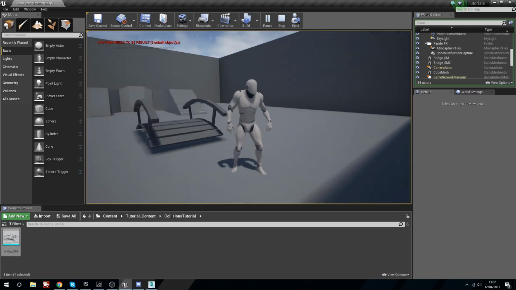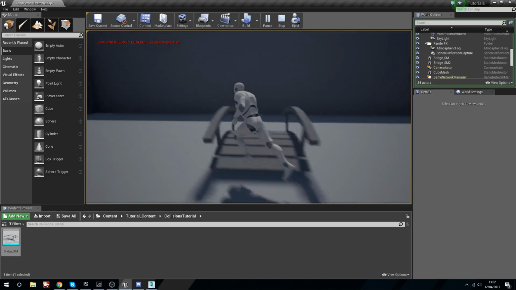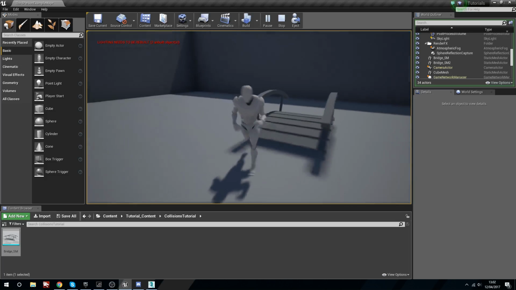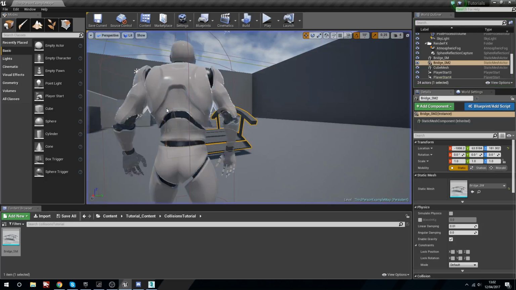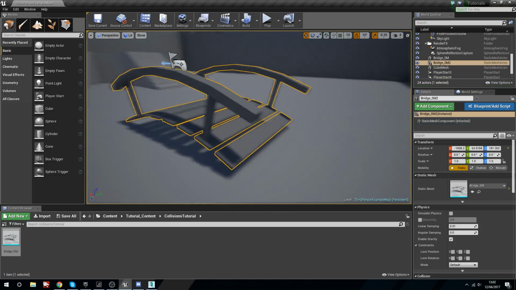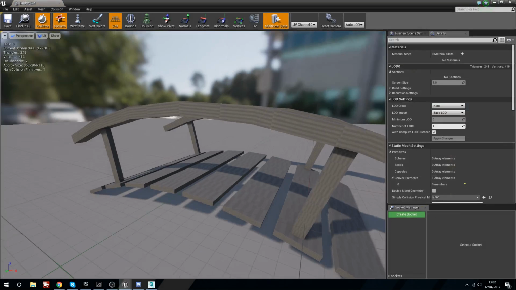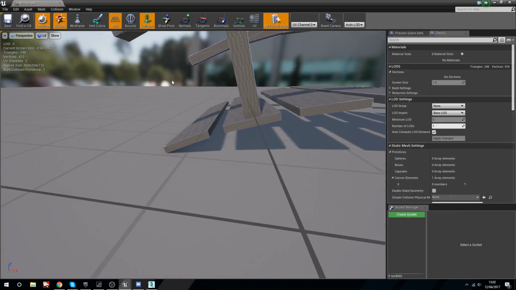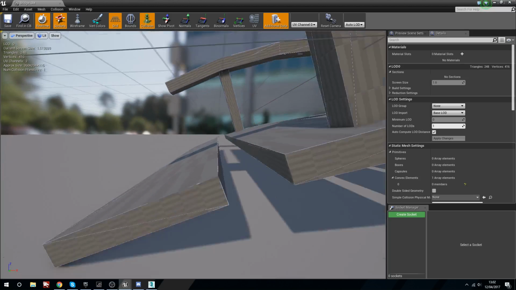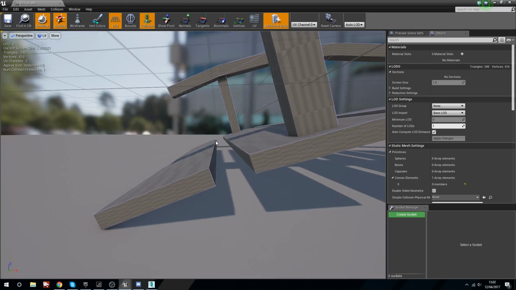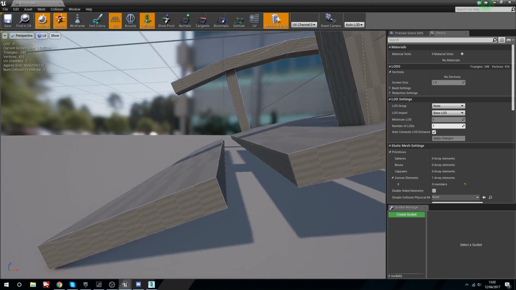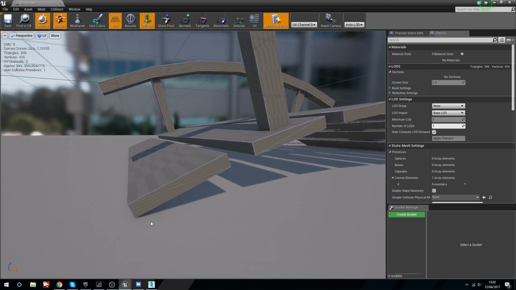but don't do this. The reason we don't want to do this is because the collision is being generated on a vertex by vertex basis. So in doing complex as simple, what it's doing is it's getting every single vertex and then finding where the next vertex is.